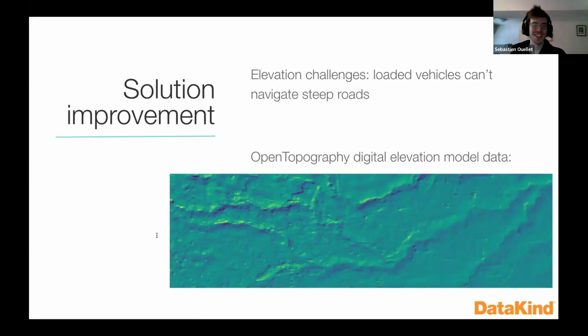Thank you. So some of the things we've done recently, because this has been ongoing for a few years, are what I'll call solution improvements, like this one, as well as some usability improvements. The first one here was the challenge of elevation. Loaded vehicles become heavier or lighter, depending on how you're collecting or delivering. And some roads, even with a very light vehicle, may not be suitable given the steepness of the road.